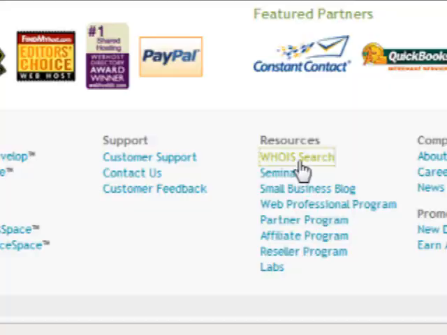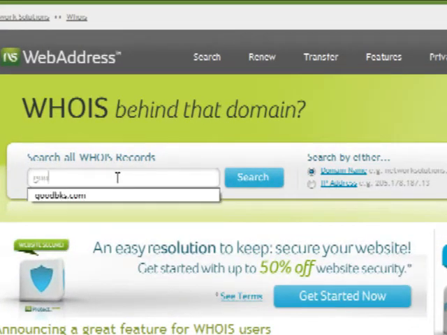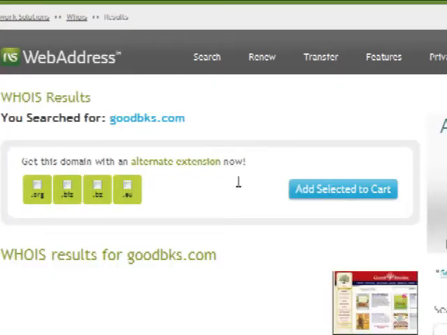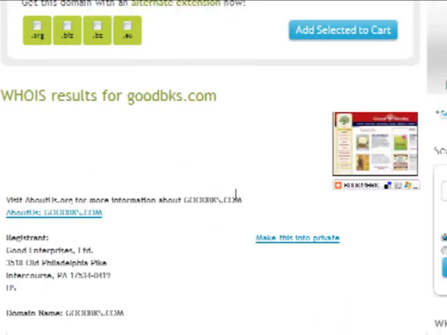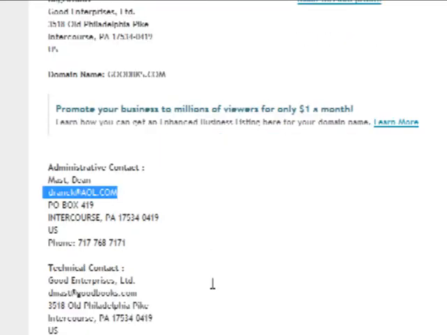If I'm trying to find someone, I just put in their domain name here. Try goodbooks.com. I want to see if I can get a hold of them in some way. In this case, this is a great site that's ranked really high in Google. But notice, I have a phone number here. I have an email address. I have their address. So not everybody's going to be listed in Whois, but many people are. And so it's a great resource in finding out how to contact somebody.